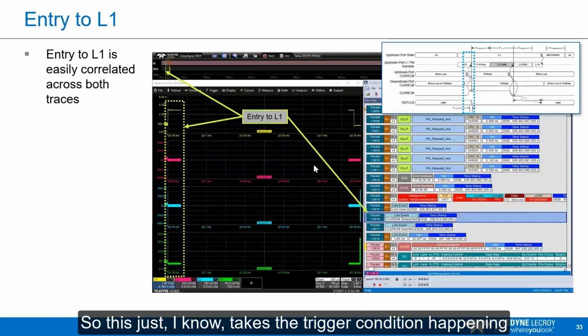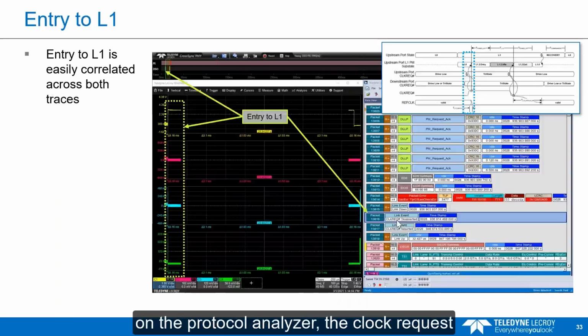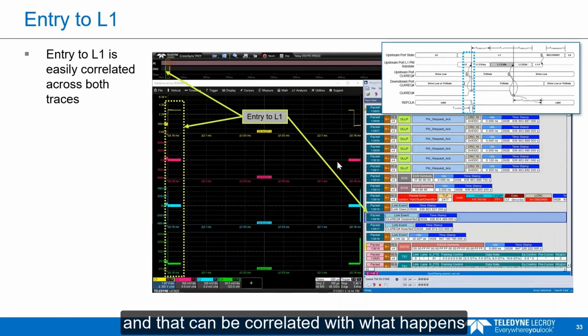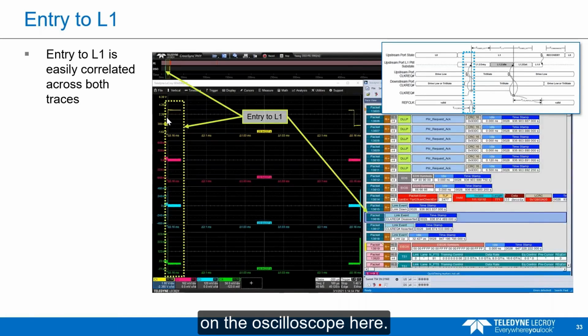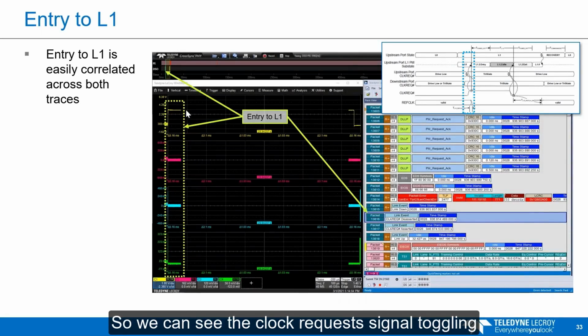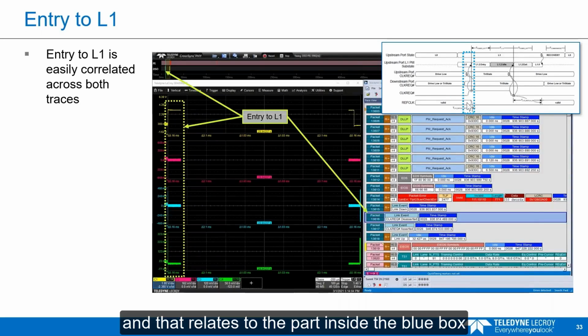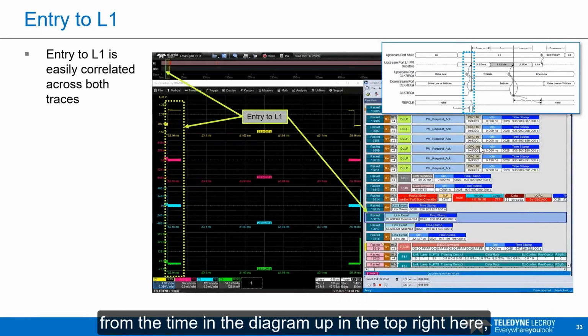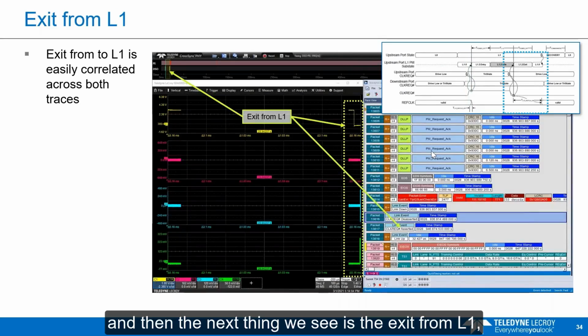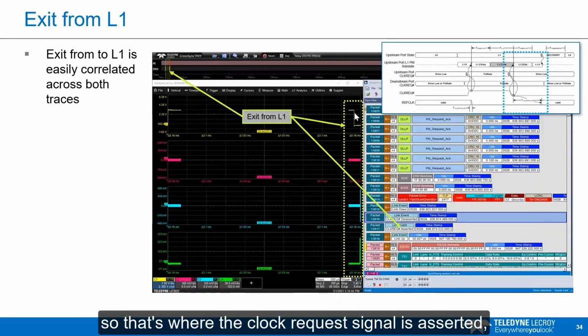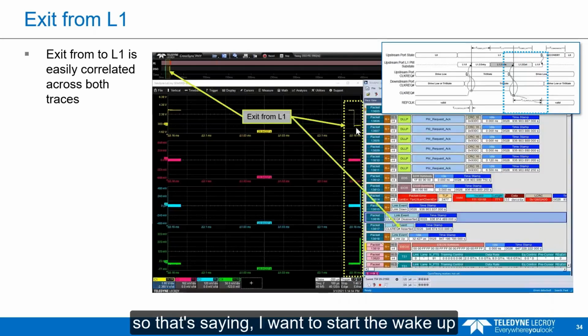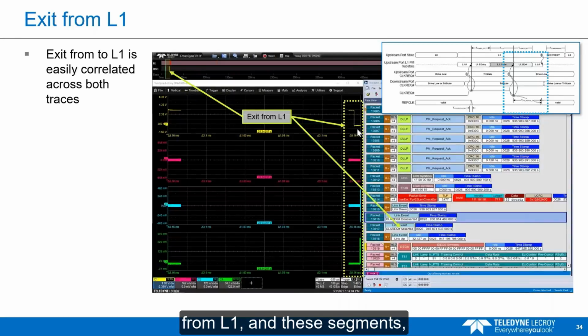This annotates the trigger condition happening on the protocol analyzer, the clock request being deasserted. That's the entry to L1.2, and that can be correlated with what happens on the yellow trace on the oscilloscope here. We can see the clock request signal toggling, and that relates to the part inside the blue box from the timing diagram up in the top right here. And then the next thing we see is the exit from L1, where the clock request signal is asserted. That's saying I want to start the wake up from L1. These are 2 separate segments on the oscilloscope, so we didn't have to capture all that time in between those 2 events.